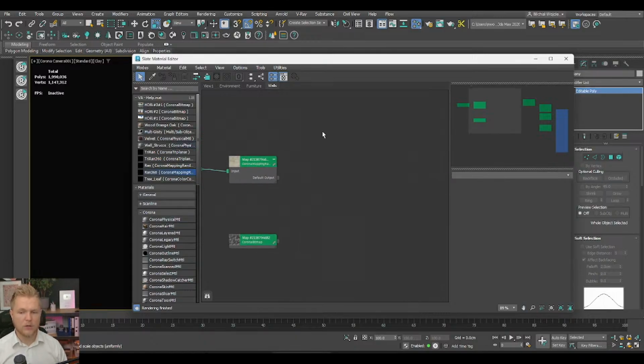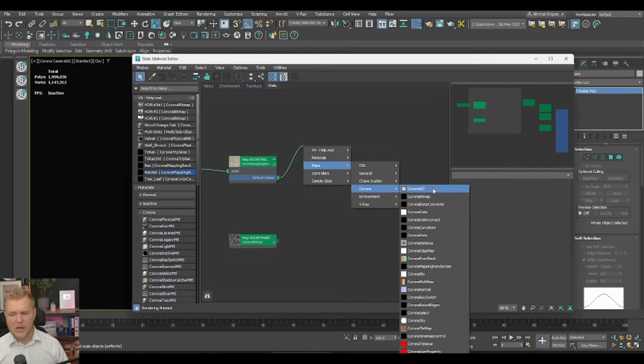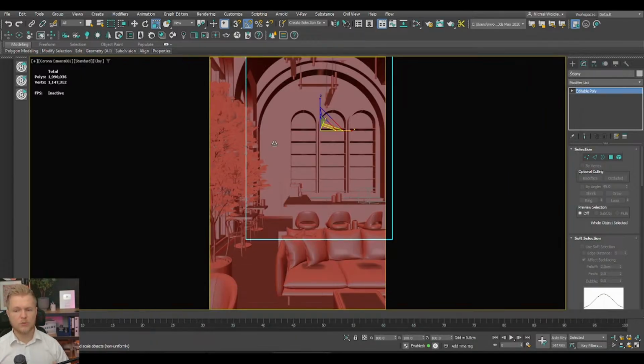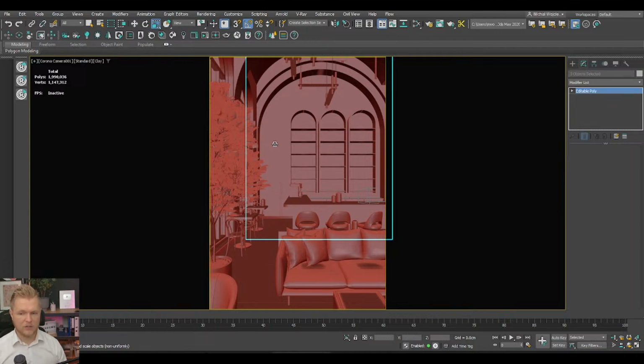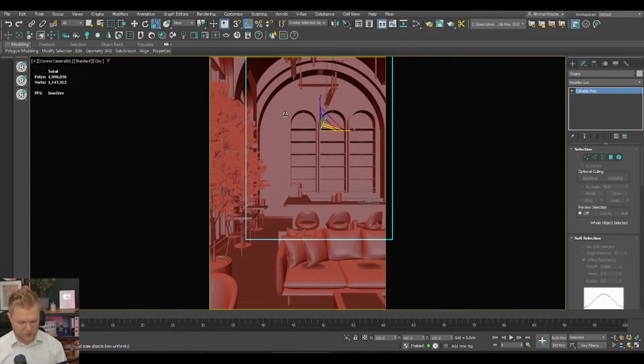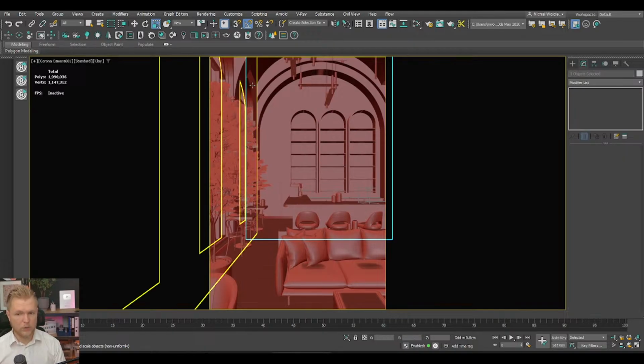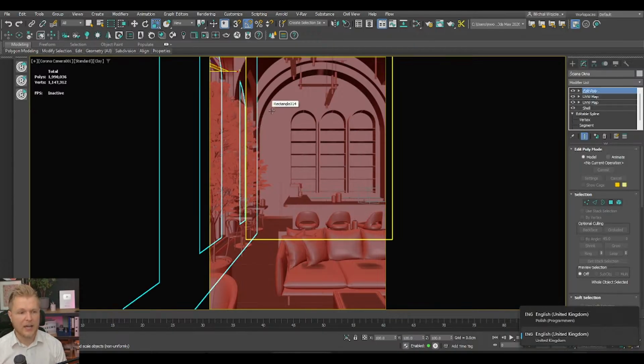The first thing we go through is just a simple color for the wall. Whenever we set up our material, we want to make sure that we first tackle the biggest chunks of objects of all.